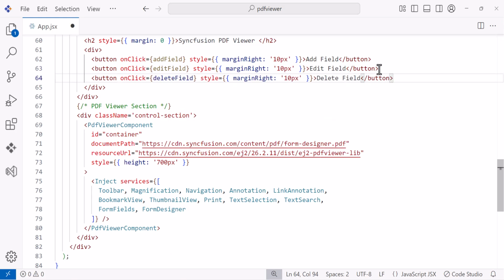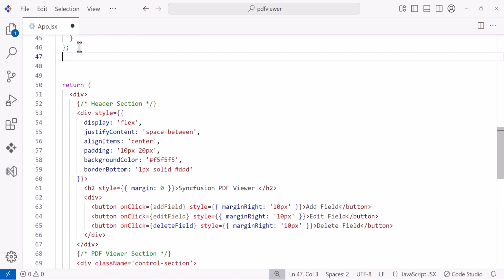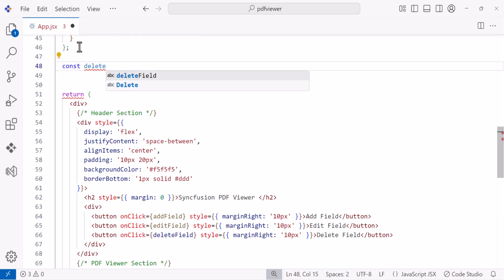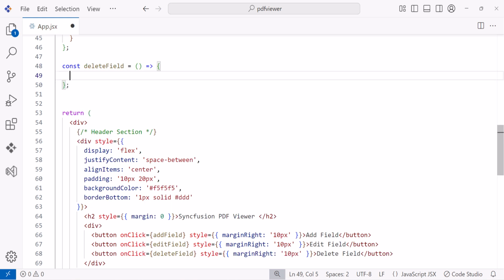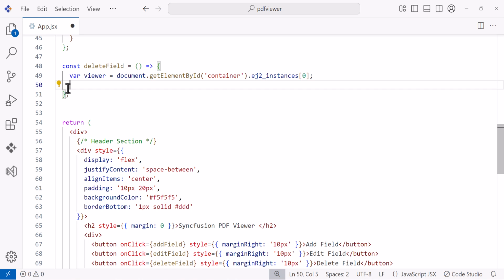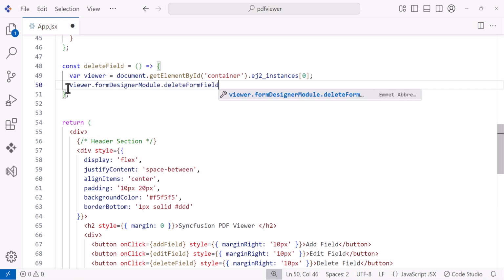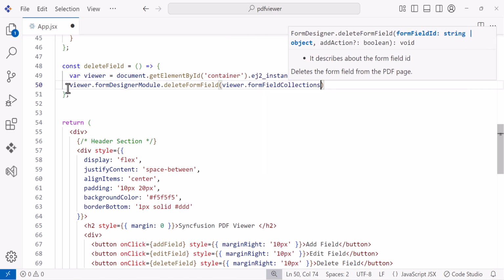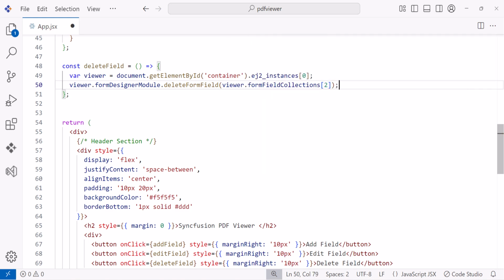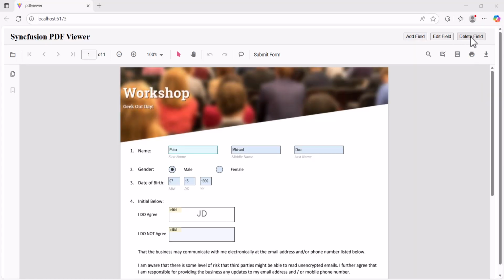I add a Delete Field button and define its on-click event handler. In this method, I reuse the code to retrieve the PDFViewer instance from the container element. Then, I use the deleteFormField method to remove a specific form field from the PDFViewer by passing the target field from the form field collections. When I click the Delete Field button, that particular field is removed from the document. Lastly, I will show you how to download a document programmatically.